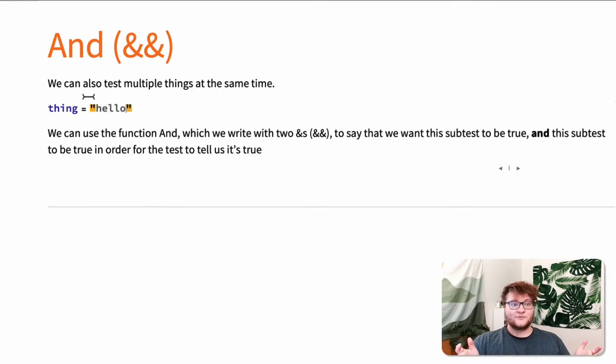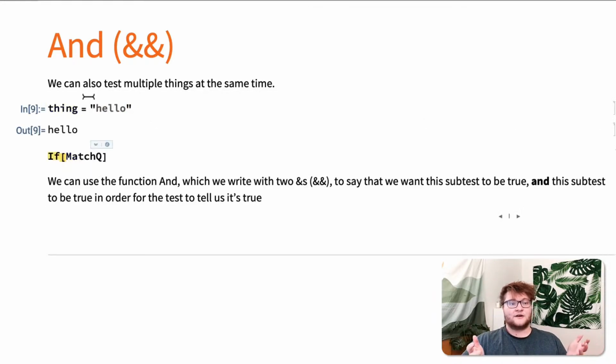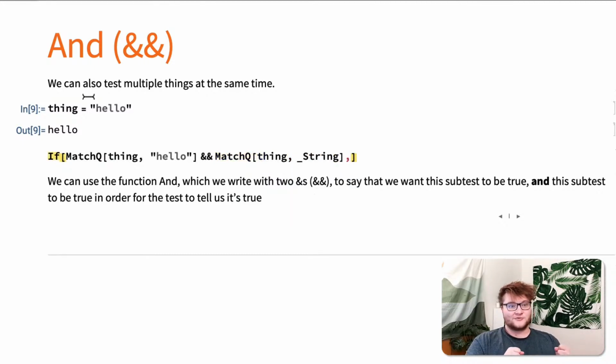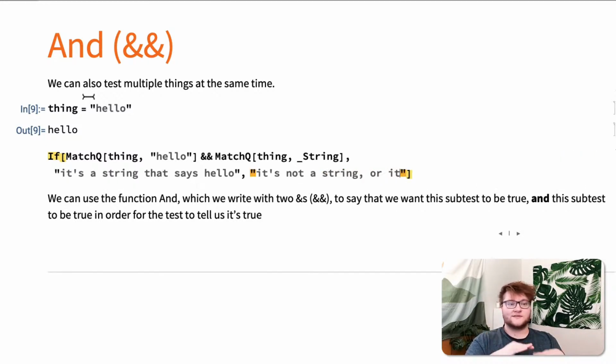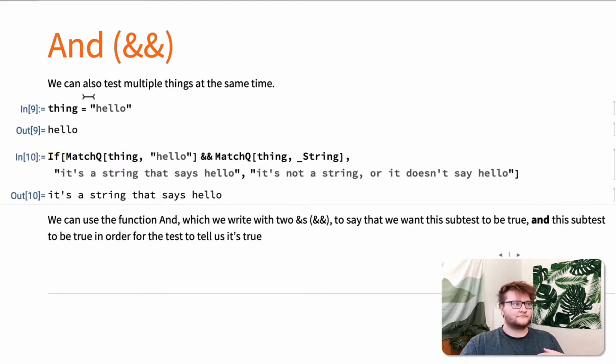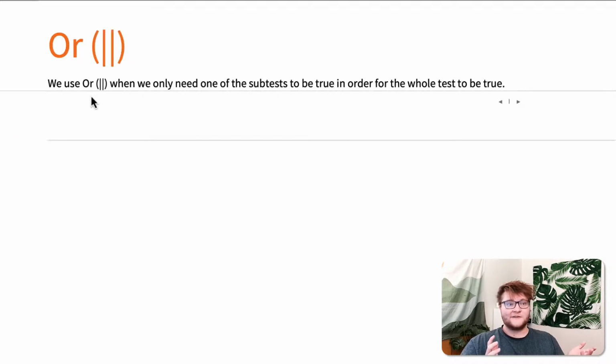In this If statement, we're going to have two MatchQ statements, asking if the thing is a string that says hello, and asking if the thing has a head of String. If both of the MatchQ statements are true, this one is true and this one is true, we're going to return it's a string that says hello. If one or both of them are false, we're going to return it's not a string or it doesn't say hello. Perfect. The second function we're going to look at here is Or, which we represent with two vertical bars.